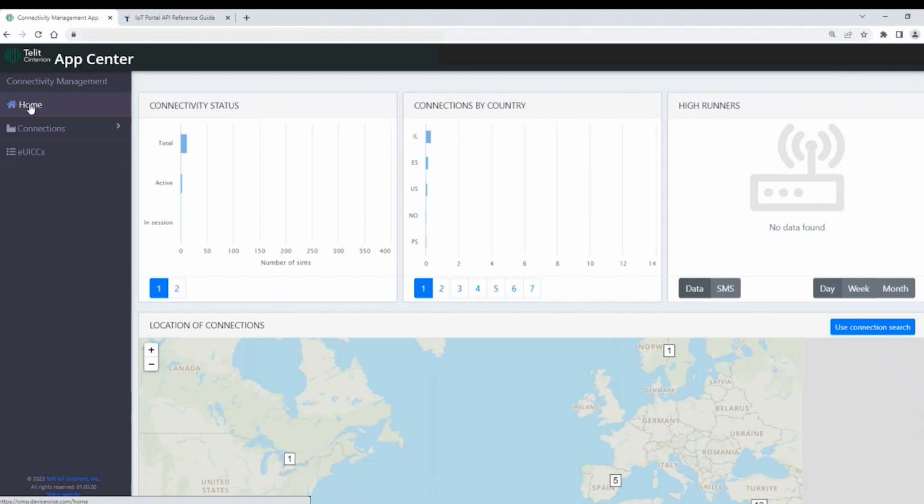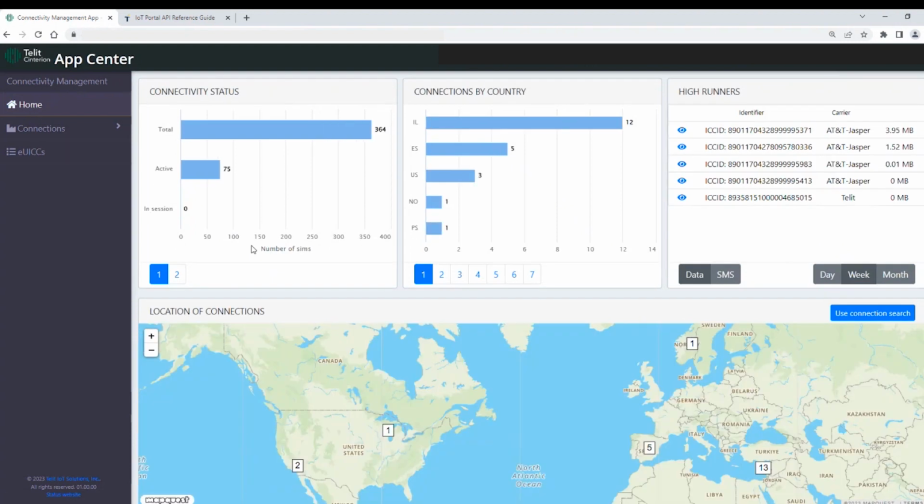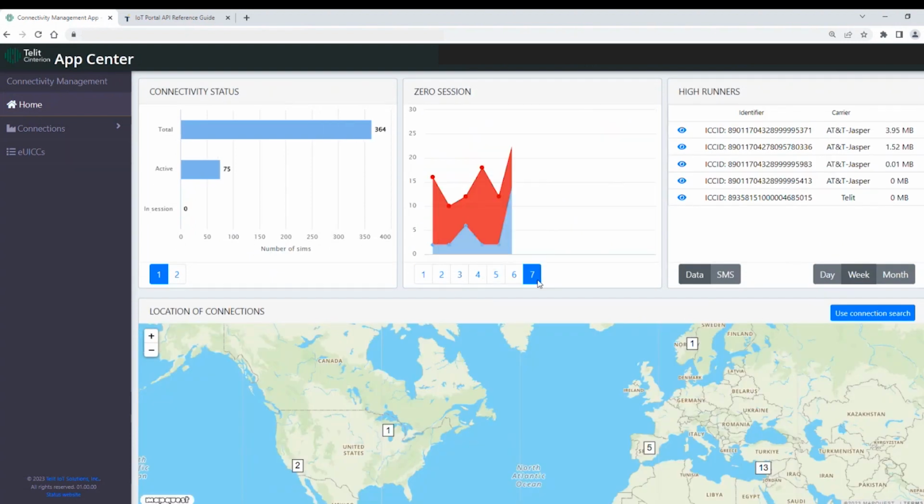In summary, our Telit NExTPro is a comprehensive platform for managing your SIM cards, including activation, monitoring, network management, billing, and reporting. It's a cost-effective and efficient solution for all organizations that want to streamline their IoT SIM cards management process.